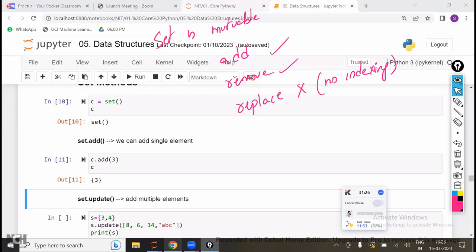So in sets you can add values. Here there is no question of adding at the end, adding at the center, or adding at the starting. There is no order, right? If you add at the starting or at the end, everything is the same. So there is no question of position when adding.